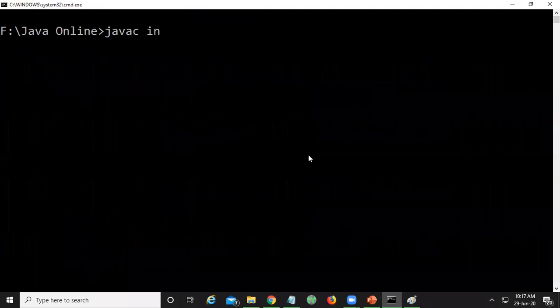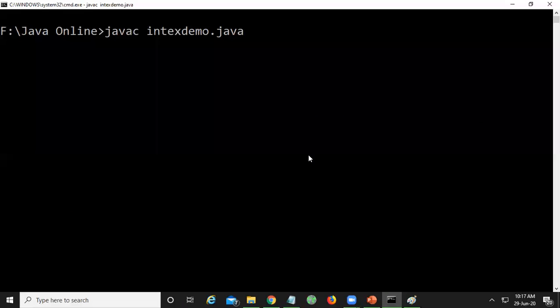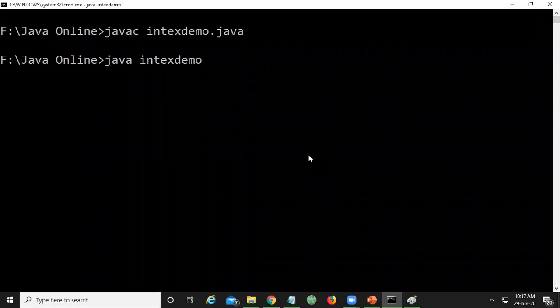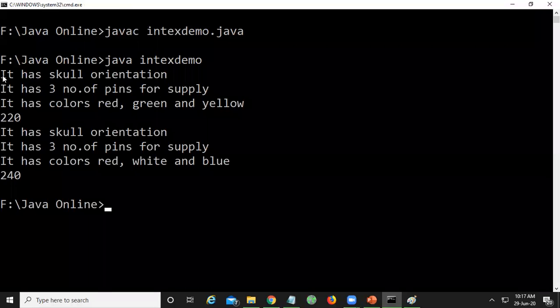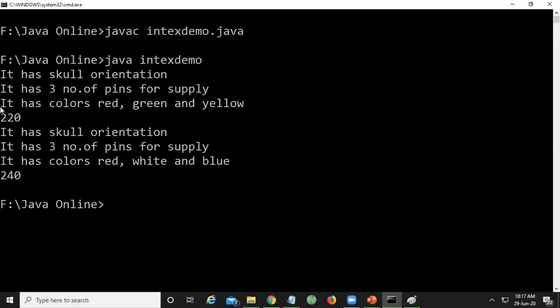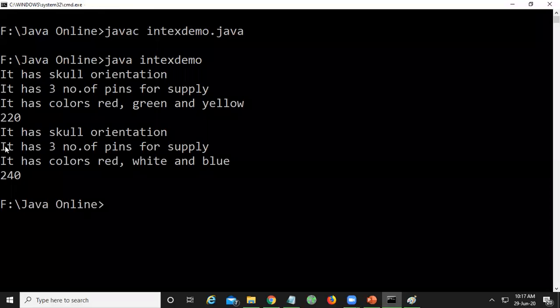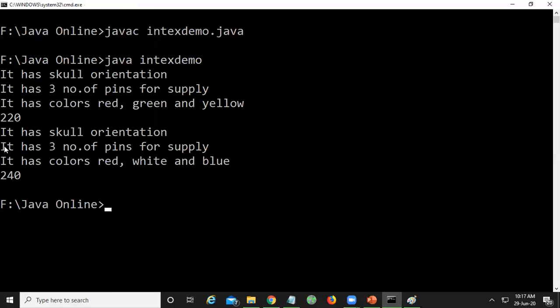Javac. Okay, now I want to execute this code. It has color. I am first displaying the first four statements related to the Anchor plug, and the second four statements are related to the Kona plug. So this is how you can implement the interfaces.